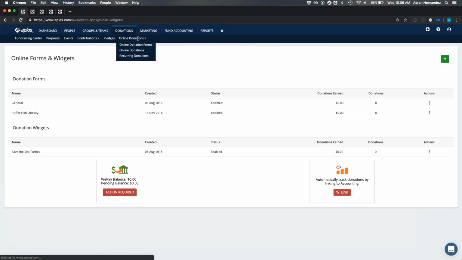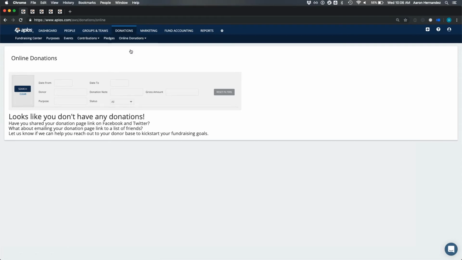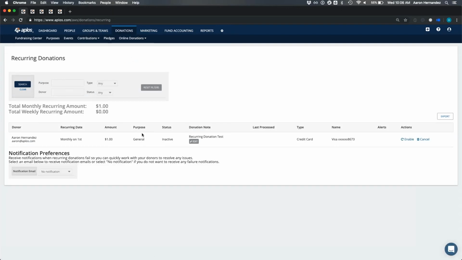All right, so also under online donations, there is a separate page also titled Online Donations. That is for the history of your donations. If you want to review all the donations that have come through, whether they're one-time or recurring, you'll see the history of them listed here on this page. If you want to review who your recurring donors are, you can go to the recurring donations page and review that information.